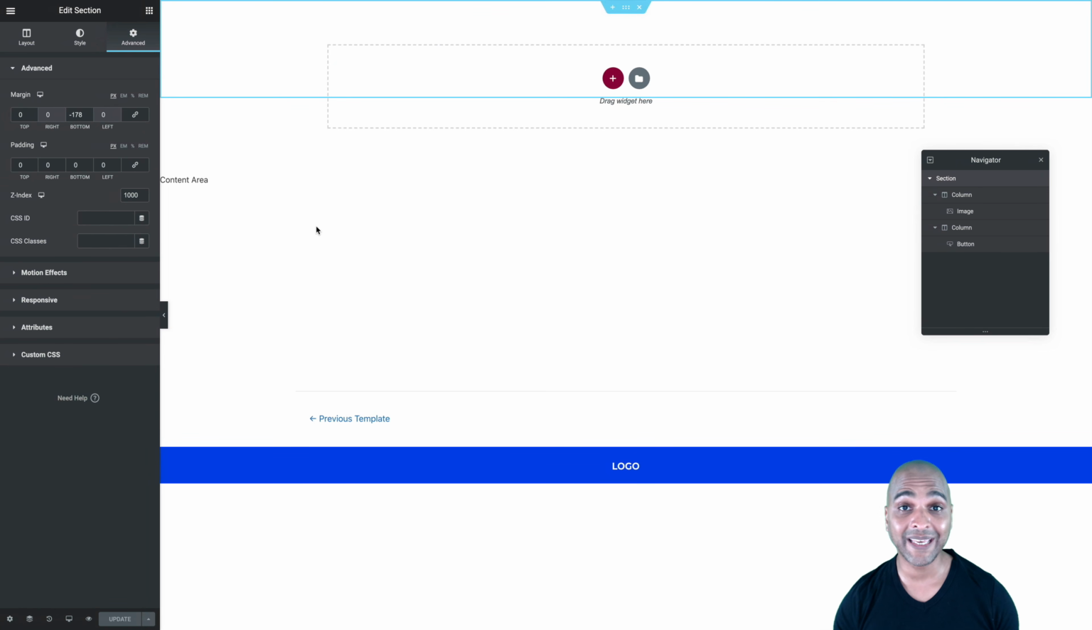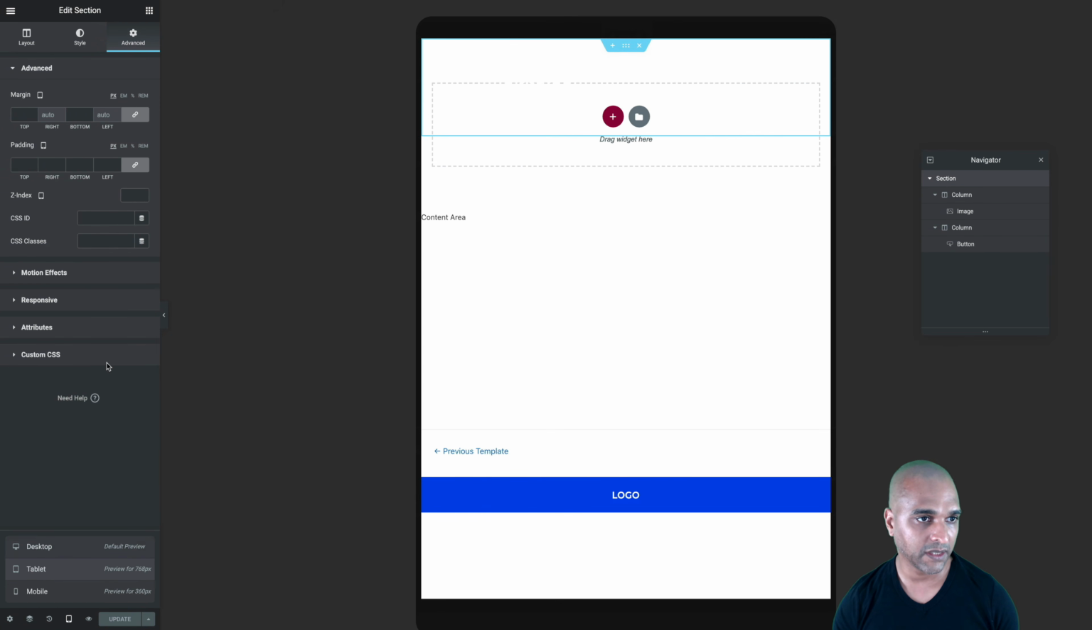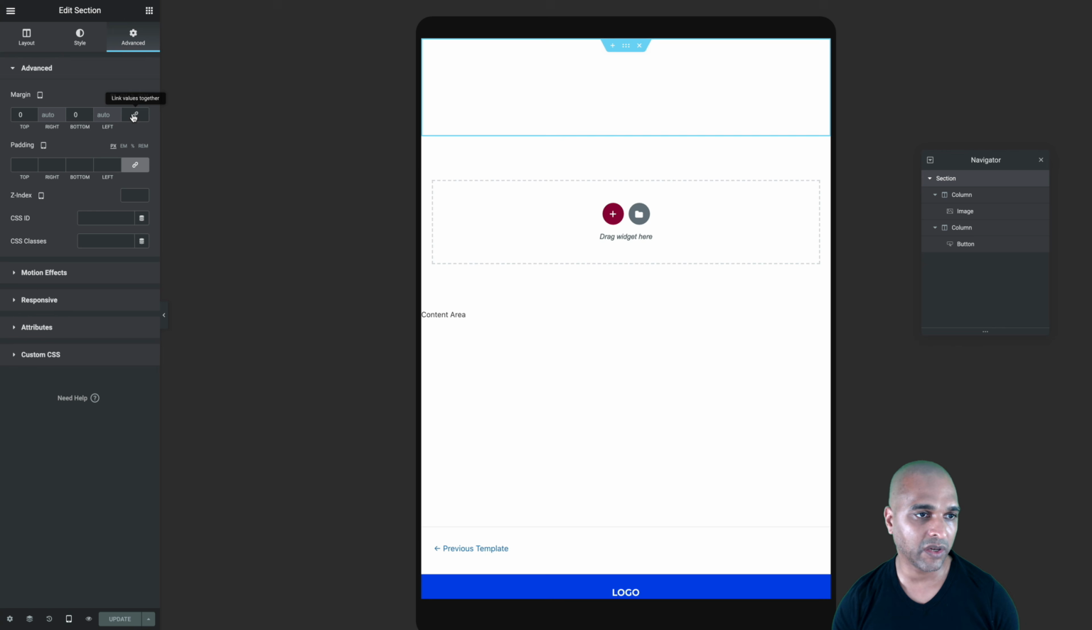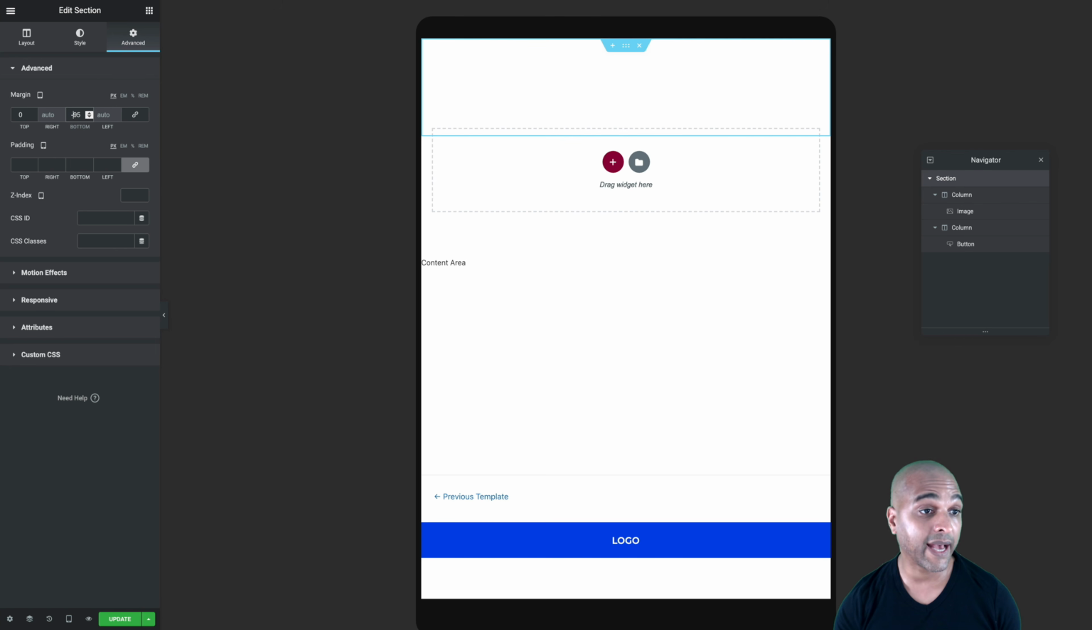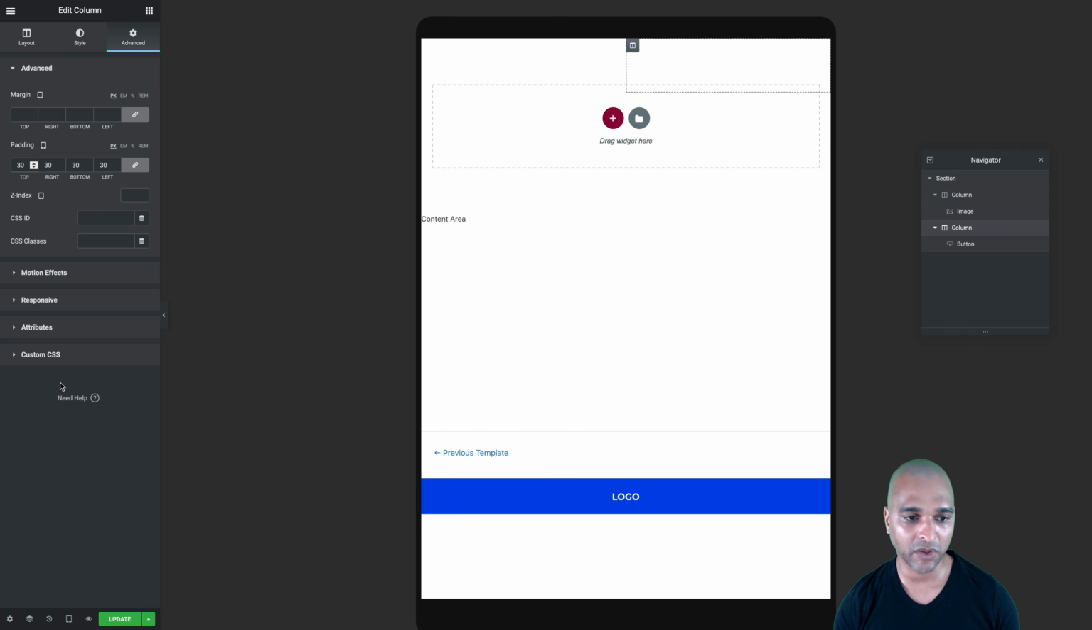Okay, so now let's take care of the tablet version. So let me go back into responsive mode, tablets, and here where it says margin, so with my section selected, I'm going to unlink the values, I'm going to type 95, go at the front of the 9, add the minus sign, okay, and next I want to select column number 1, and I'm going to give it a padding of 30 pixels all around, and same thing for column number 2, 30 pixels all around.